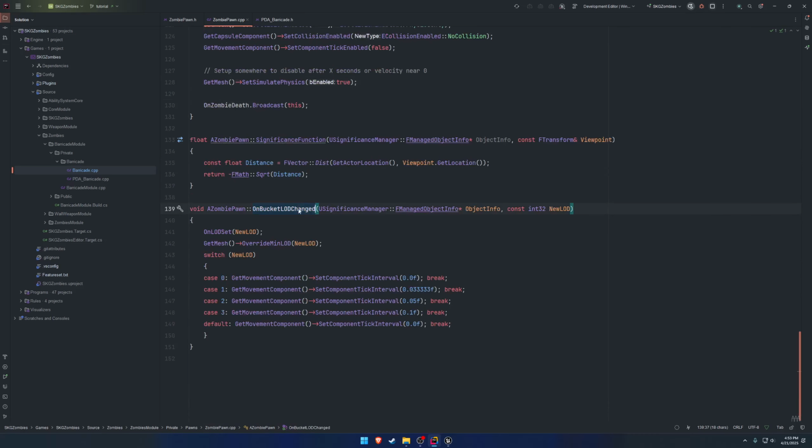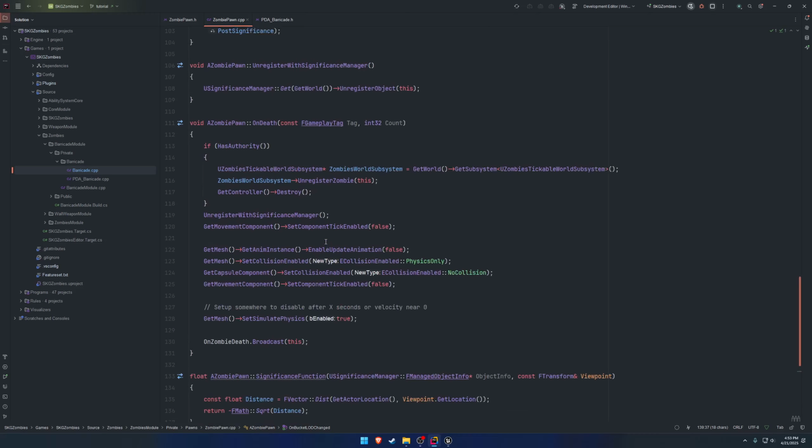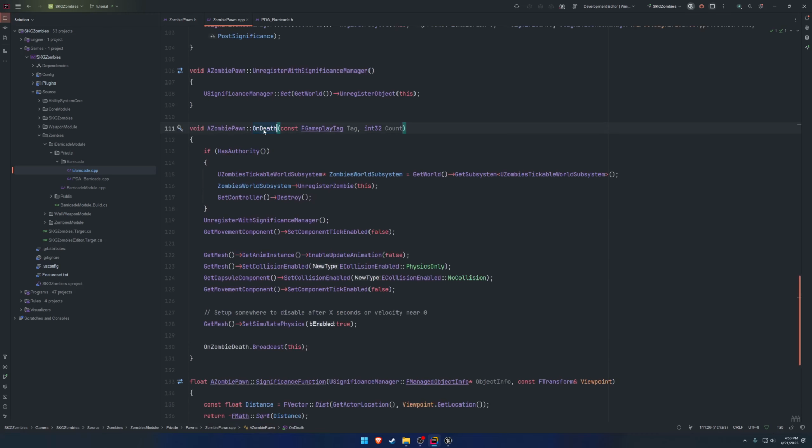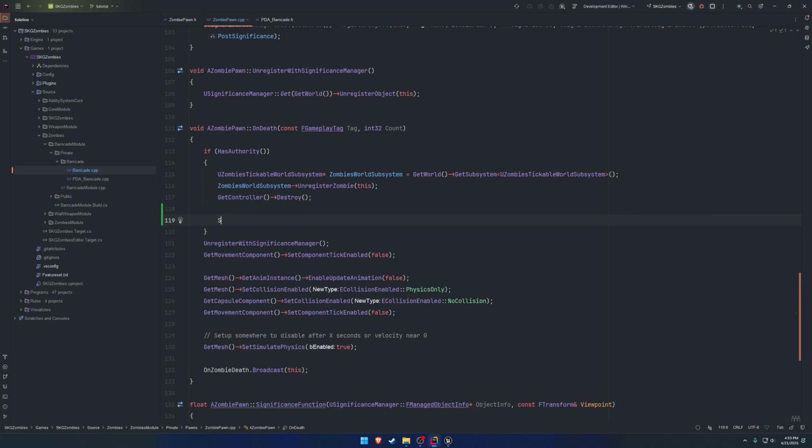So here we have on bucket slot changed. Let's go to on death. And in our case, we could do it in has authority or outside. It doesn't matter because it does have the authority check. We basically just want to set the given lifespan and pass in some rudimentary value. Now, I would like to configure this by default. So this will be the max time that the corpse can still be there in the world.